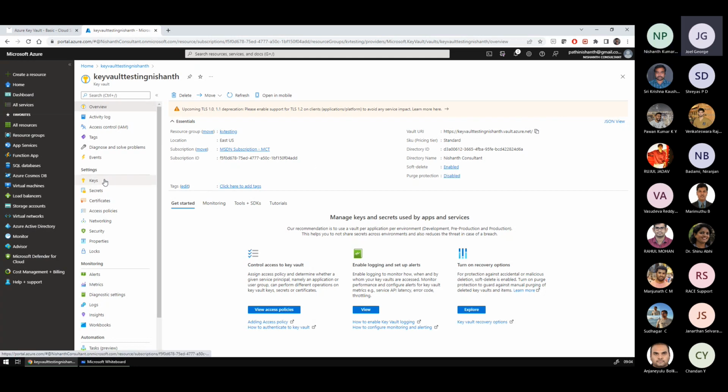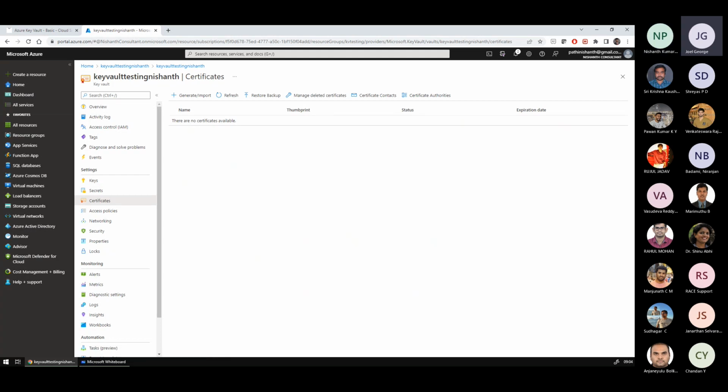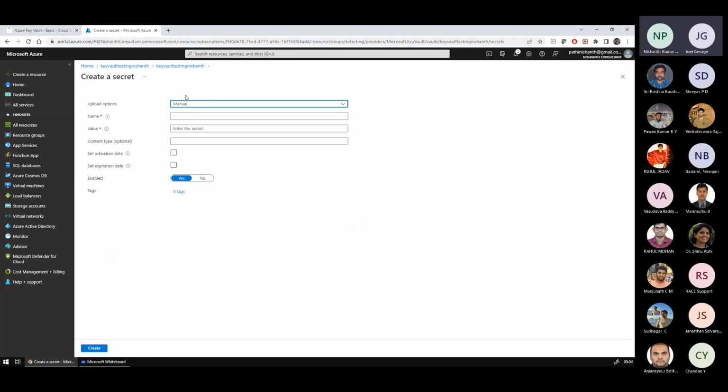So how will we do it? If you go to the keys, are there any keys at this moment? No. Are there any secrets? No. Are there any certificates? No. So I can go ahead and store keys, certificates, and secrets. Let's go ahead and create a simple secret. Now, do you want to restore from a backup, or do you want to generate or import? So it's asking you, do you want to manually upload, or is it a certificate?